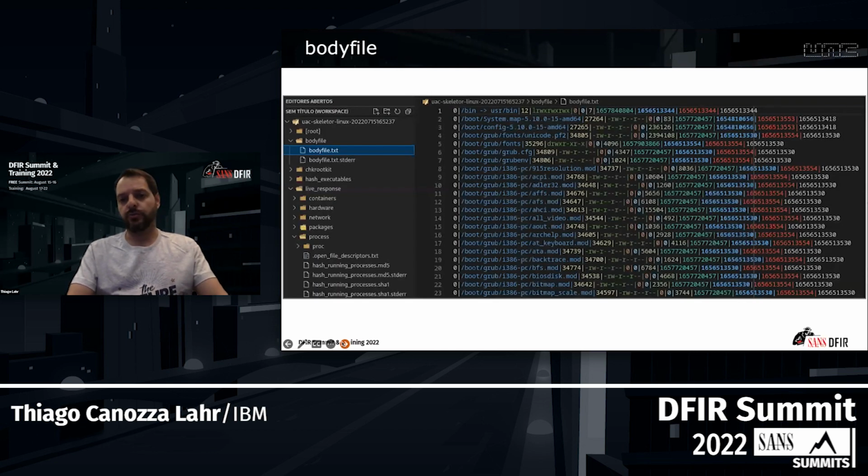So let's go back to our case again. As I said, the body file is very useful when you are trying to create a super timeline. For this presentation, I used Plaso to parse UAC's output file for this server. Plaso did a great job parsing all the artifacts, including the body file. But you can use your preferred tool. I created a plugin for Axiom as well to parse the body file. You can go to Magnet's page and download it if you are familiar with Axiom.